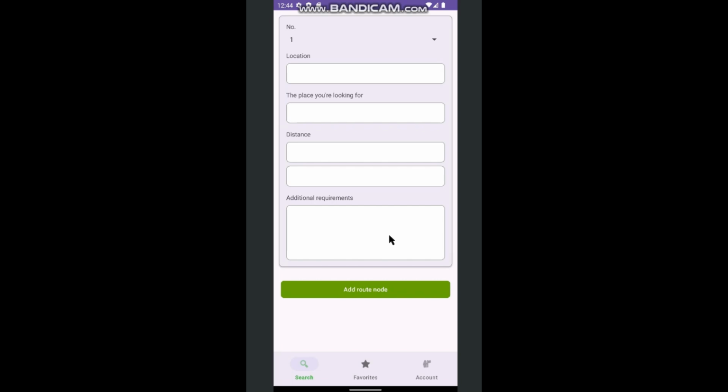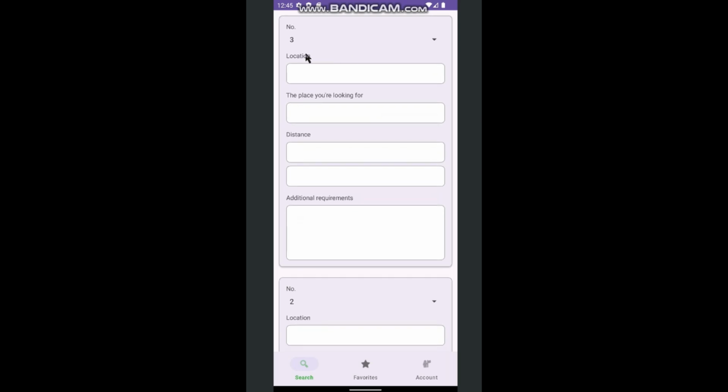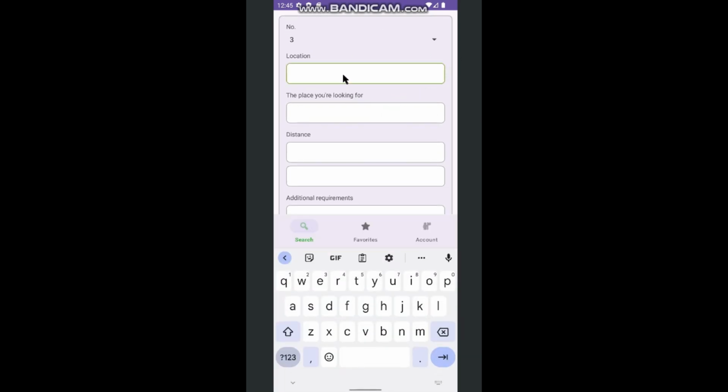In Search fragment, we've implemented root node creation. When you tap this green button, a new root node appears. And as you can see, the number automatically increments by 1, and the swap rule still works. And all the input fields are functional.